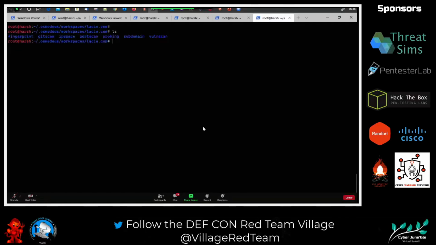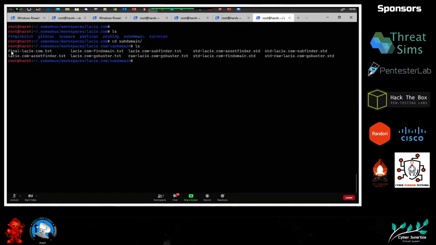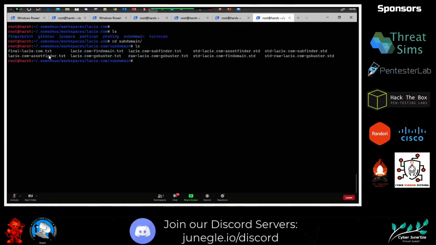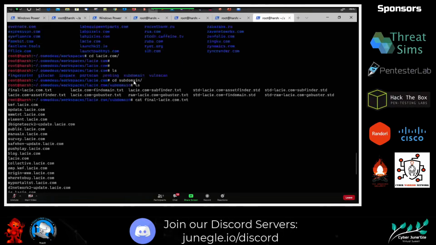And there you can see fingerprinting, IP scan, port scan. And if I go to the subdomain part, ls and see, it scans using Findomain, Gobuster, Assetfinder, Subfinder, almost all the good tools, to scan these domains. And this final one is the combination of all the unique domains from all these files. So I'm going to cat it, and these are the subdomains that I want to see.